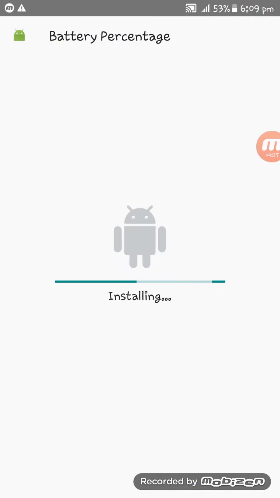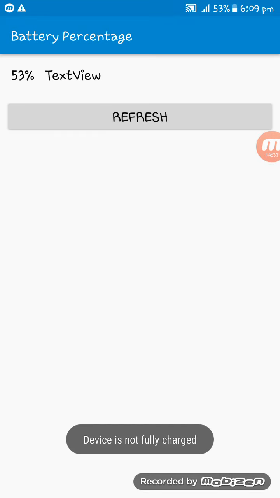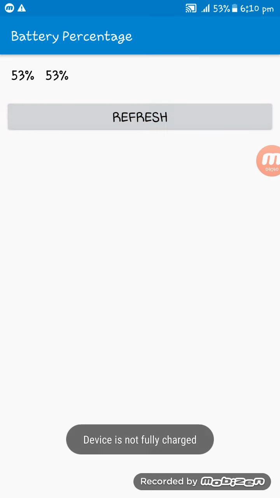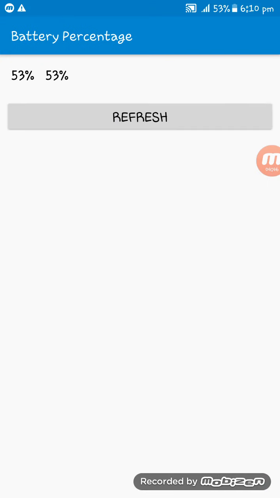Please wait. Here you see, here is the percentage, 53%. This is because of an error of my mobile actually. So if you do this in the first text view, it will be alright, I think.